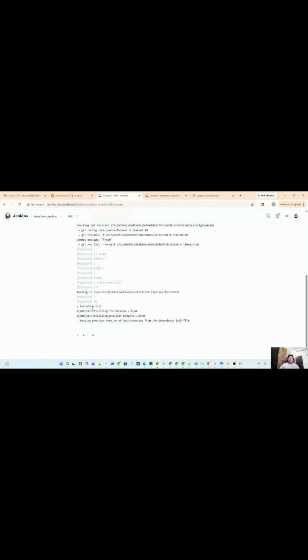Here we can see the logs. Okay, it is initializing with Terraform init, and in here also we can see the stages and what is going on. So Terraform init is completed. Now Terraform validate is going on.